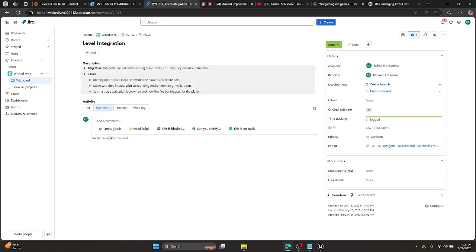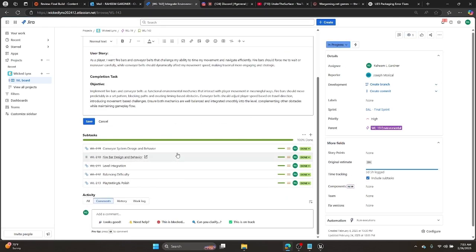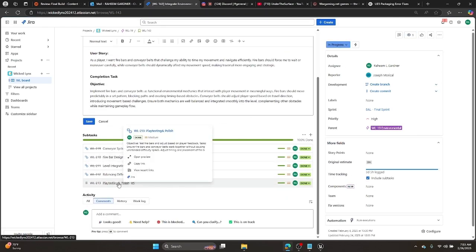One of the tasks was level integration. Identify appropriate locations within the maze to place fire bars. Make sure they interact with the surrounding environment, and set traps, activation logic, and how the fire bar is triggered for the player. And you see this in the playthrough before this level.